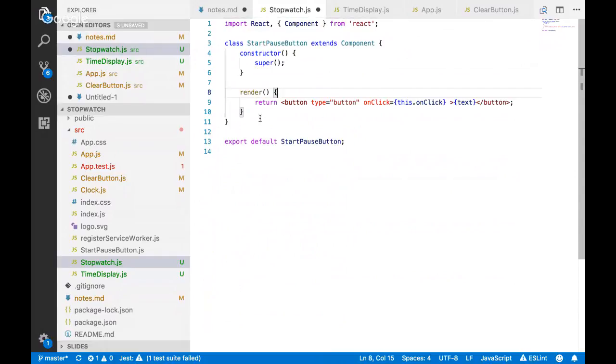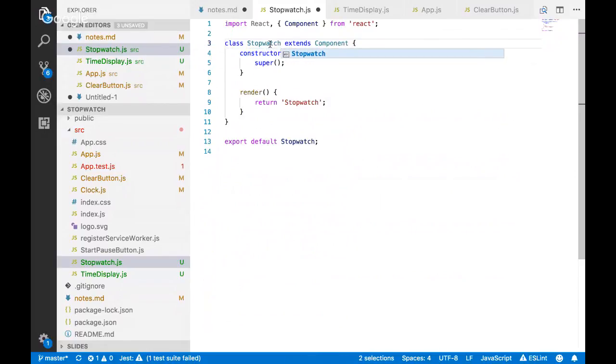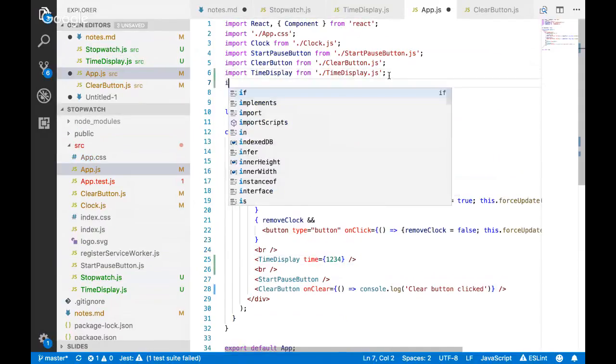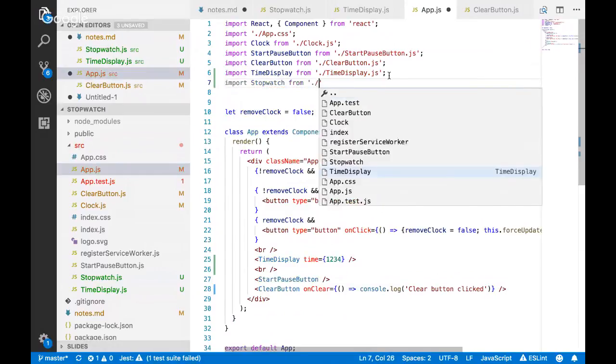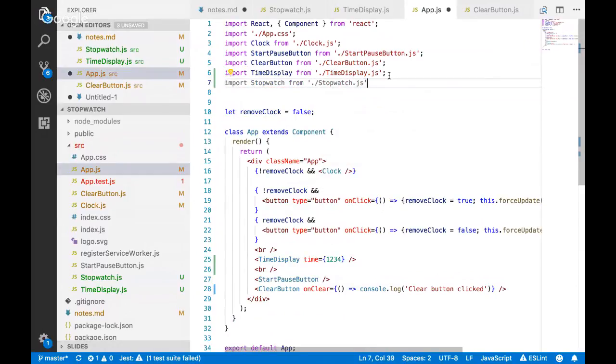So once you have a stopwatch component like this, and we can, again, let's make this real simple, just like we've done with all these others. Stopwatch. Oh, I need to change the names of these things. So it's called a stopwatch. I'm going to import this in my app.js file, just like we have with the other ones. I'm going to go ahead and render it here.